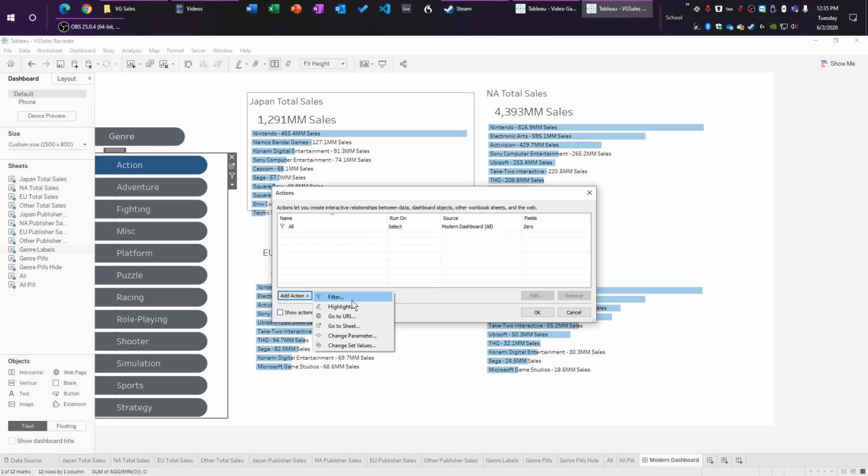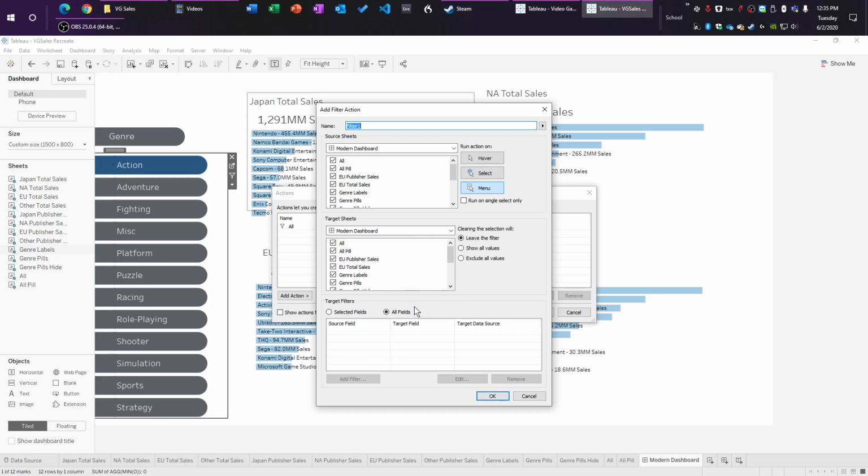Now we're going to add another action, and this is the action that will really filter everything. So this is the source. We want everything that we click on to be the source. So we want it to be that when we click on the all sheet, which is the genre right here, and when we click on the genre labels, it will change the data that is being displayed on all of the sales sheets. So all of these sheets that are checked, these sales sheets, are going to be the ones that actually change because of the filter that is being activated by these source sheets. We don't want to be able to click on the EU total sales and have it change other sheets.